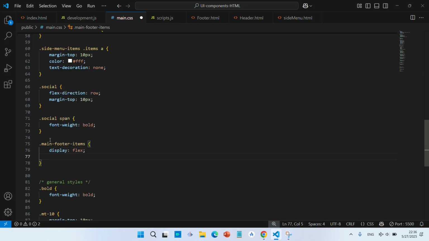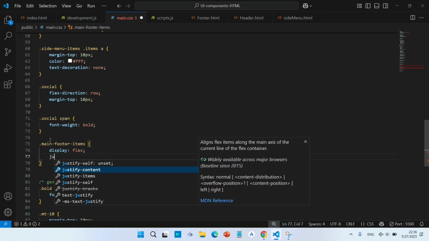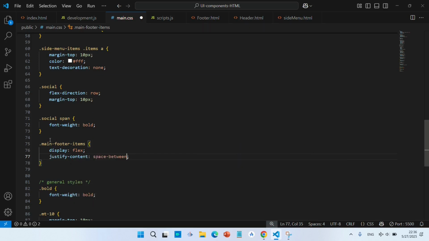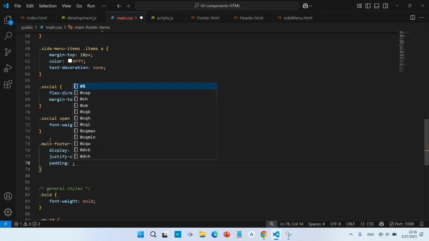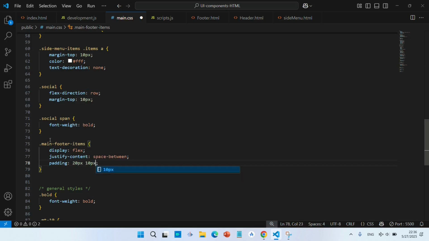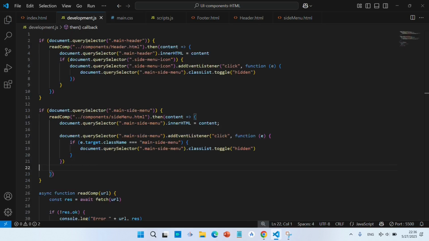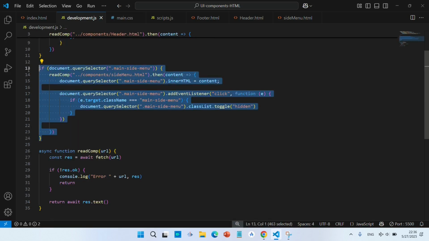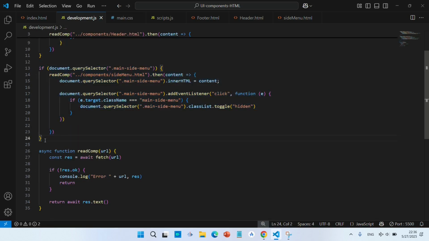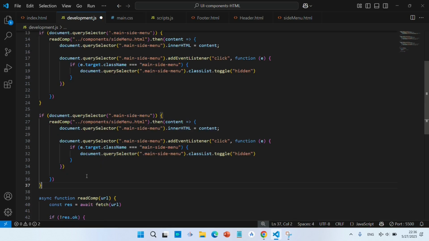Display flex, justify content space between. Padding top and bottom 20 pixels, right and left 10 pixels. And we need to inject that as well. Control C, Control V.